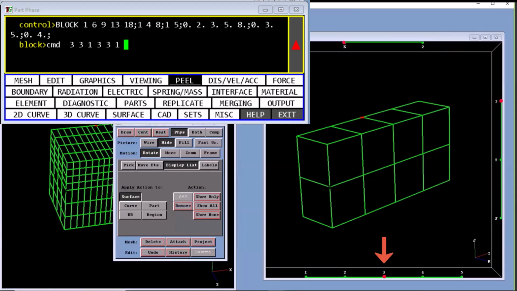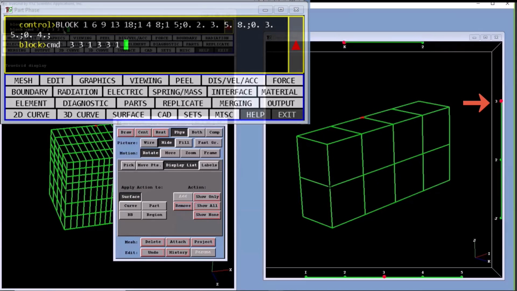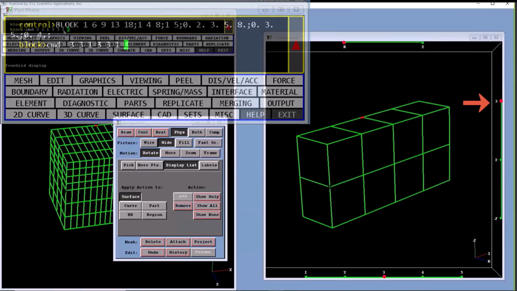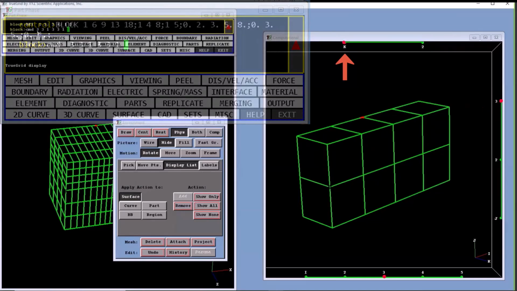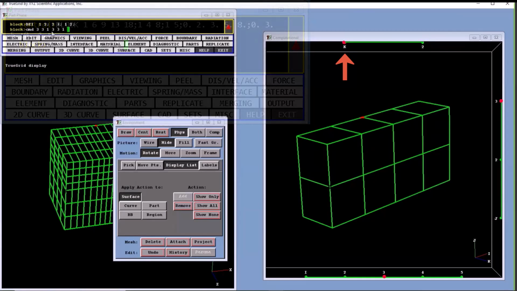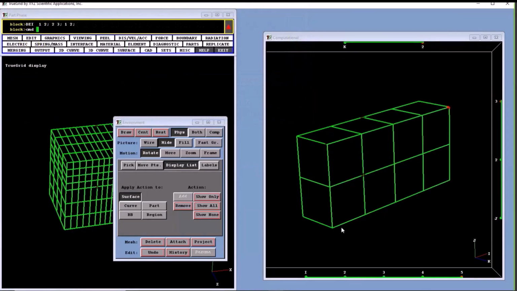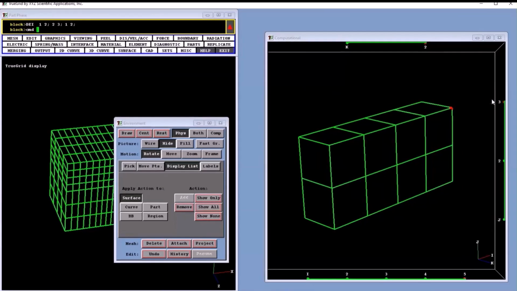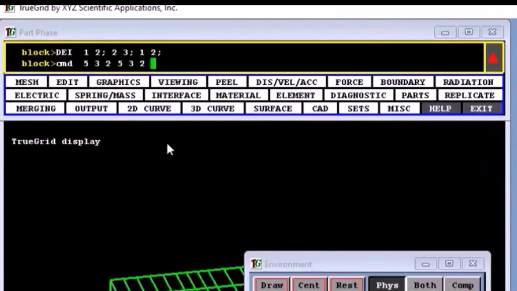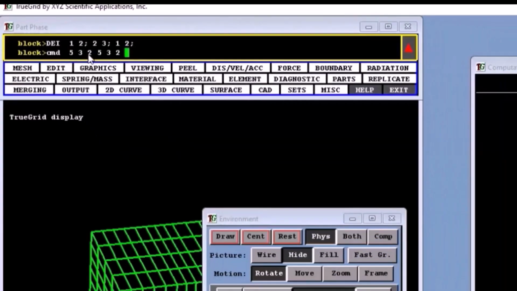This notation is telling us that we have selected the third node in the I direction, the third node in the J direction, and the first node in the K direction. Let's look at one more example. We can guess at what's going to be written here. 5, 3, 2, and then it's repeated. Let's try it out. F1. There it is. 5, 3, 2, 5, 3, 2.